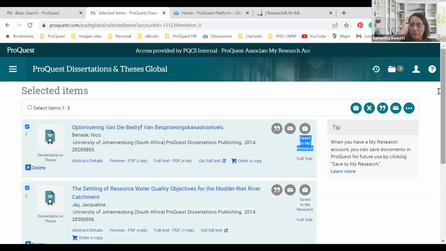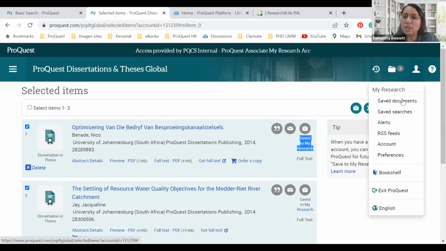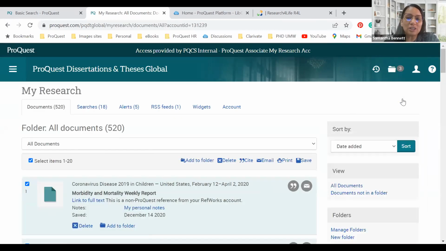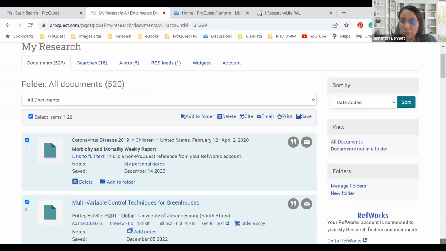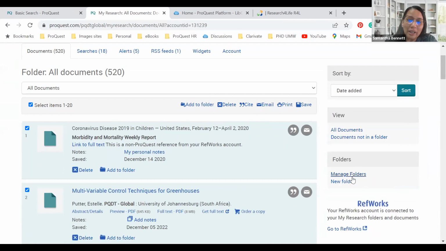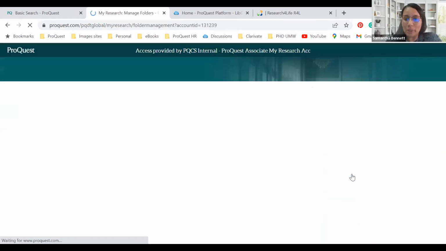So where do I see my research account information? If I go to the human silhouette and click through on it, I can now simply click on Save Documents, and it will open up a list of all of the saved documents in my lifespan using the ProQuest platform. But on the far right-hand side, you will see a folders heading, and you have the option to click on Manage Folders. When I click through on Manage Folders, it will open up all of the folders that I have created over my lifespan using the ProQuest platform.